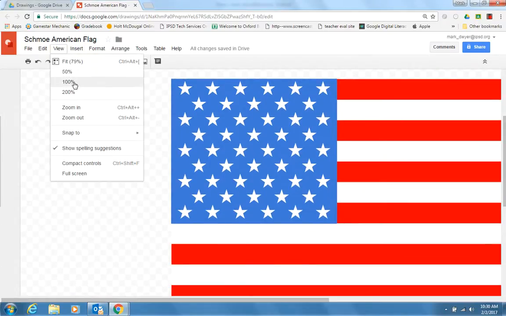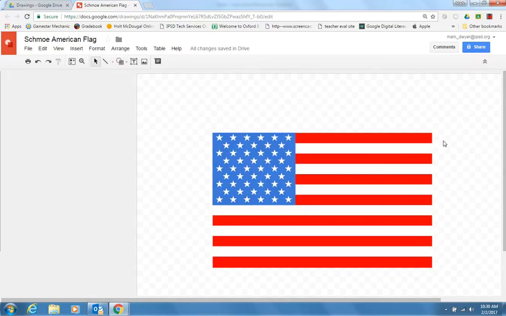When I zoom back out and look at my flag, it looks almost perfect. The last thing I want to do is put a border around my flag. So I will insert another shape. This is going to be a rectangle, and I'm drawing the rectangle perfectly around the outside of the flag.